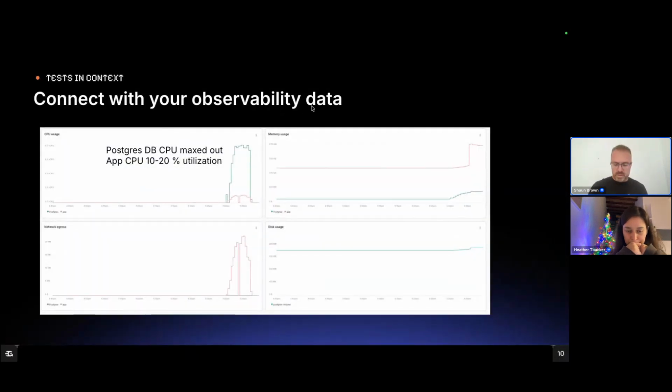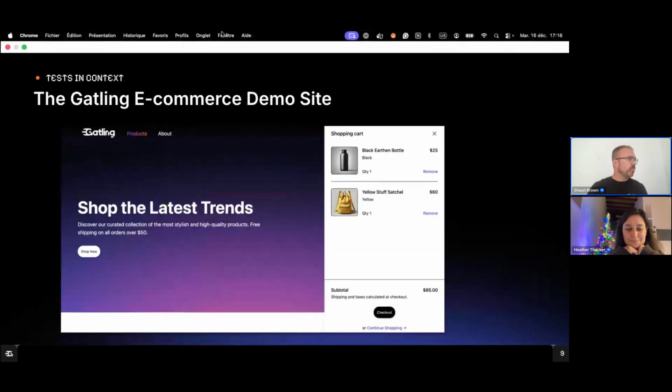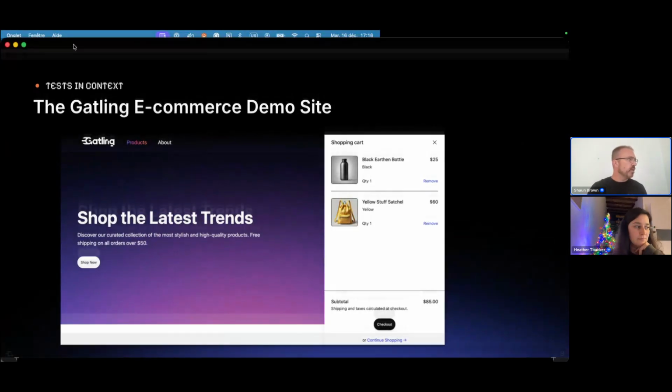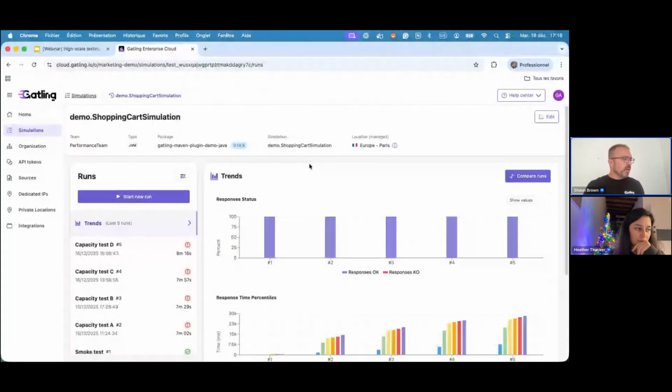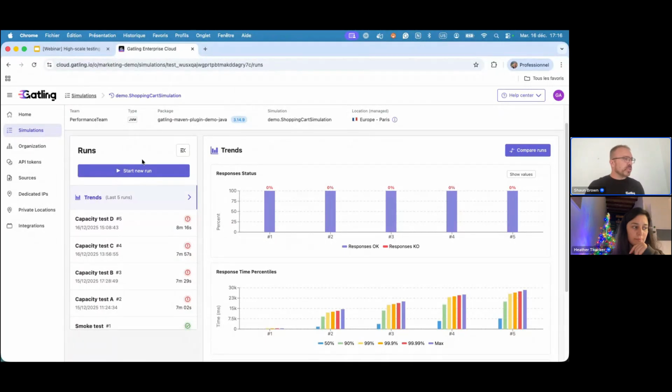I'm going to switch out of this view and move over to Gatling Enterprise. So we're in the Gatling Enterprise interface now, and we're going to be working with this shopping cart simulation here. So I'm going to open the simulation, and the first thing I'll do is start a new run.